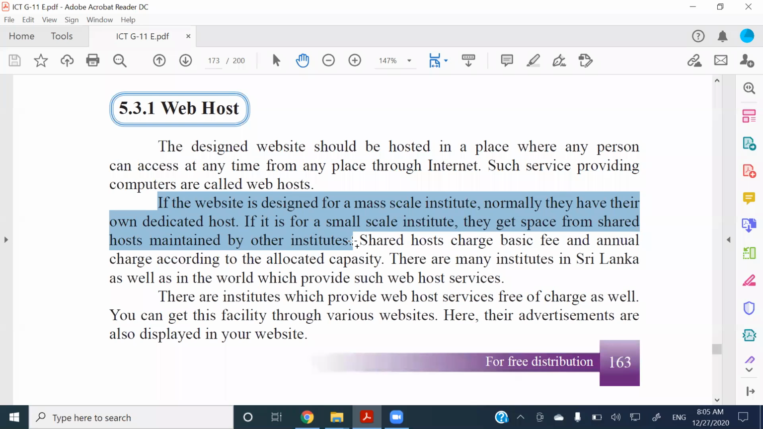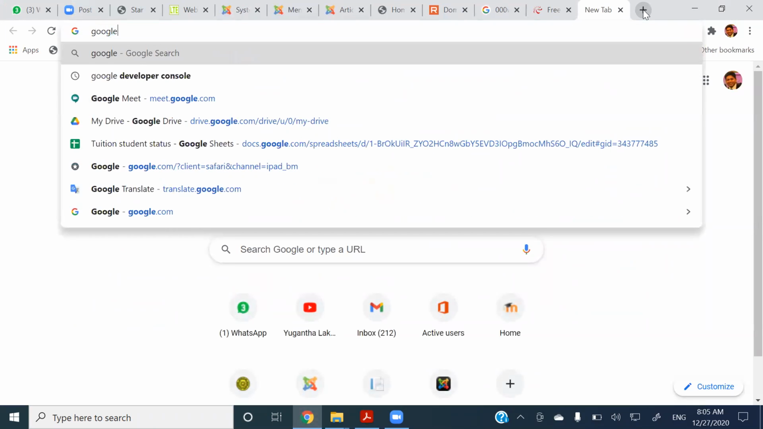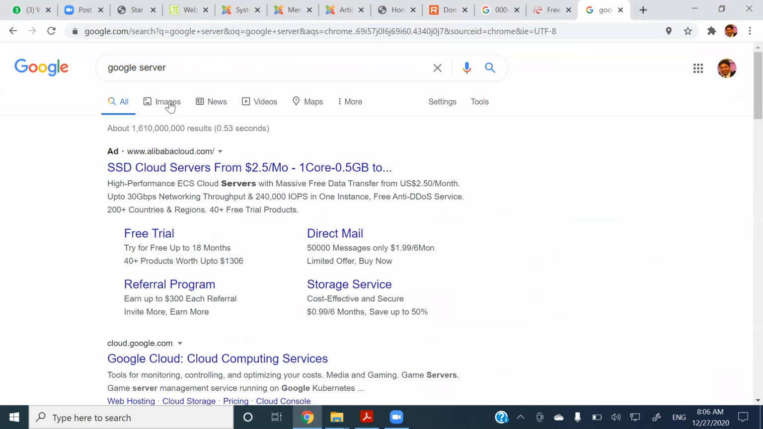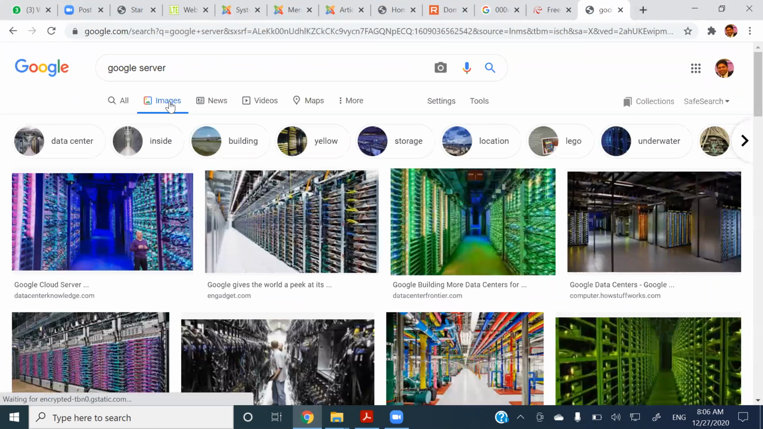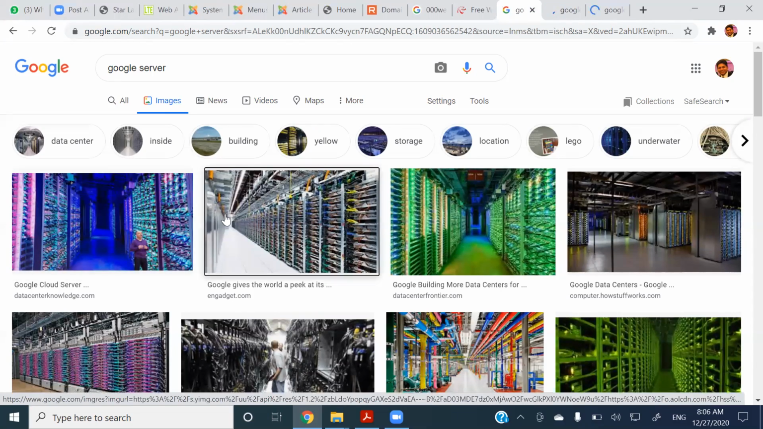They can maintain their own web server, like when it comes to Google, they maintain their own server, right? They are not hosting it in a third party place, right? Let me show you the Google server, right? And it's a huge one, right? Yeah, so these kind of things.